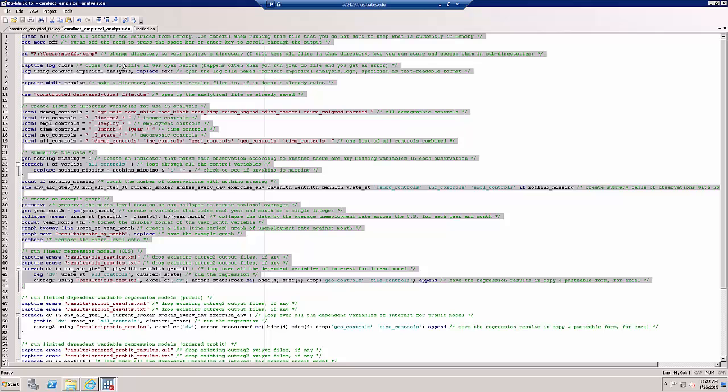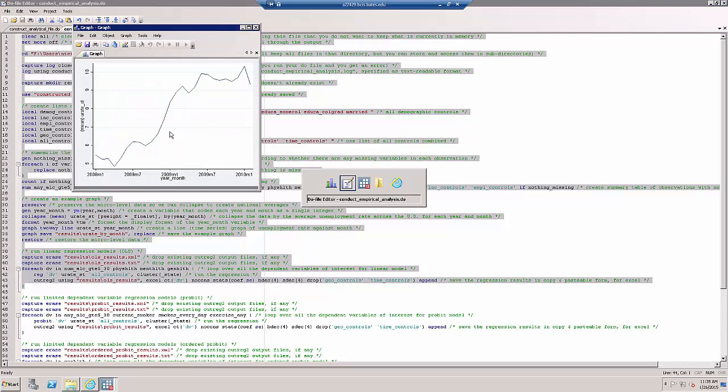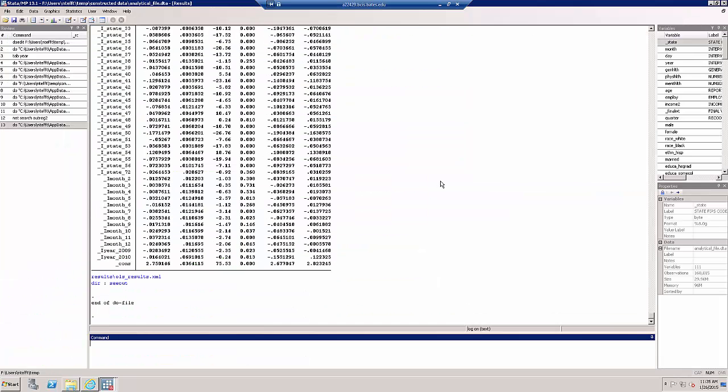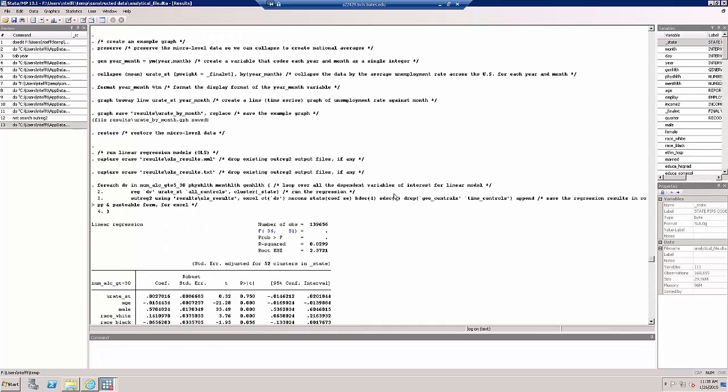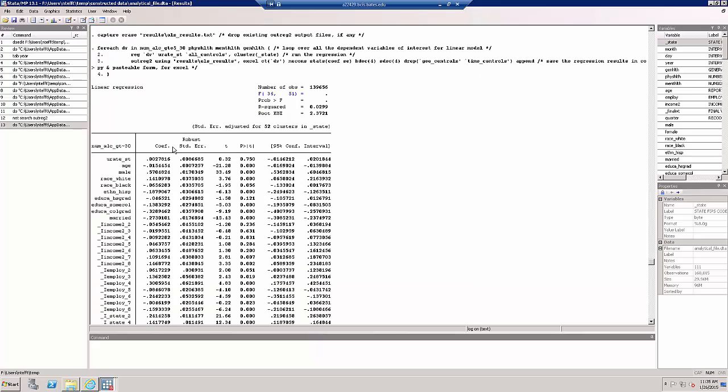Go to do, and it built the graph again. That's fine. Now we'll go to the output, and you can see it ran. Let's go up to the top. It ran 4 regression models.